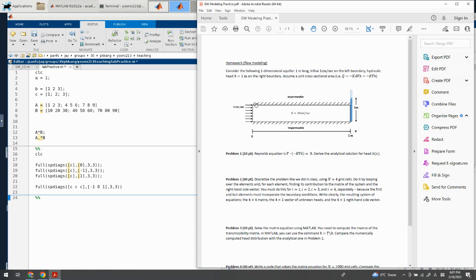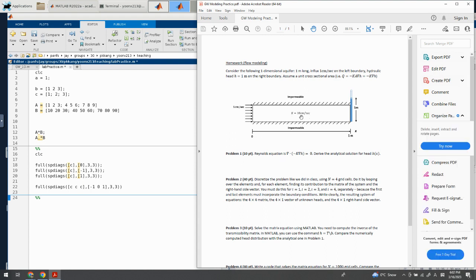Here, this is a one-dimensional groundwater system where the left boundary is imposed by an influx boundary condition, and the right-hand side boundary is imposed by a head boundary condition. The other constants given in this problem set are the hydraulic conductivity and the domain size, which is 1 meter.